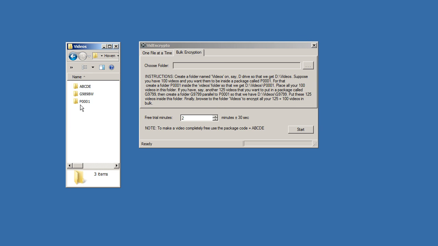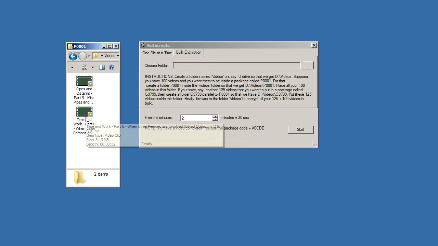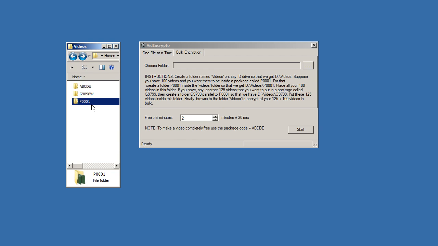Then you have to create a folder P0001. This is the name of the package. If you go inside it, you should place all your videos inside this folder. I have placed just 2 for demo only, and you can create more folders parallel to this folder for which you want to encrypt simultaneously.